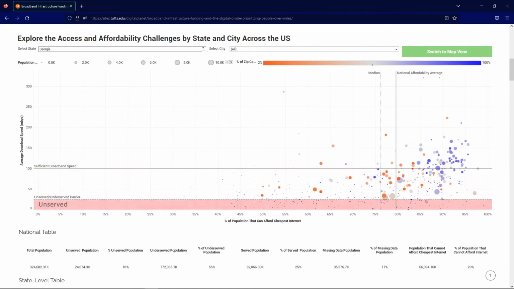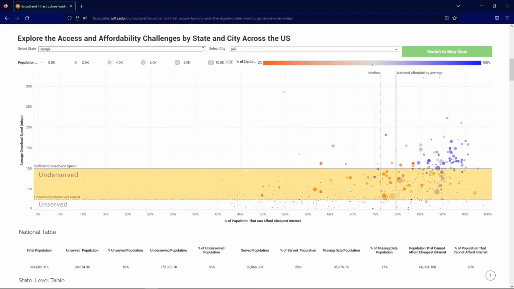The small dots in the unserved section of the chart are first in line for the funding from the Bipartisan Infrastructure Law. As you can see from the tiny dots in the unserved area and the larger dots in the underserved area, the law is putting more rural, less population dense areas first. In other words, they're prioritizing miles over people.